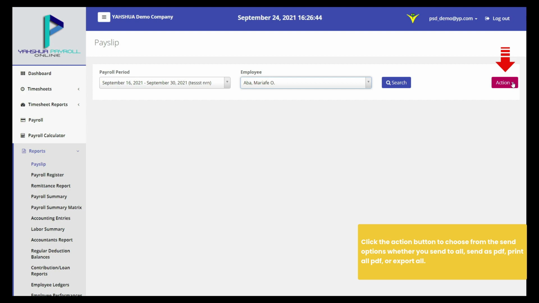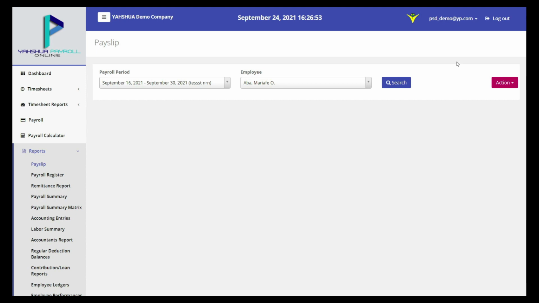Click the Action button to choose from the send options whether you send it to all, send as PDF, print all PDF, or export all. Only those employees who have their email addresses registered in the system will receive the payslip via email. And that's how you use the payslip feature.